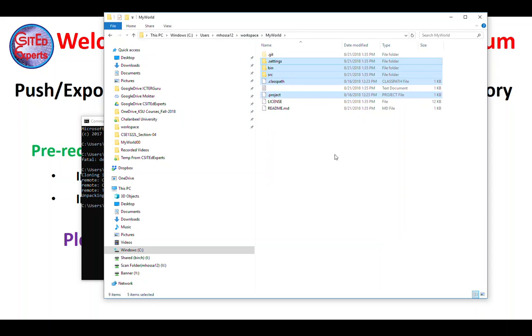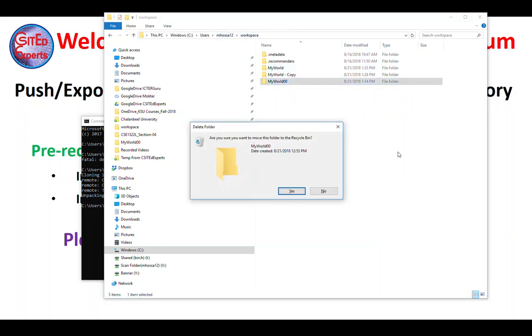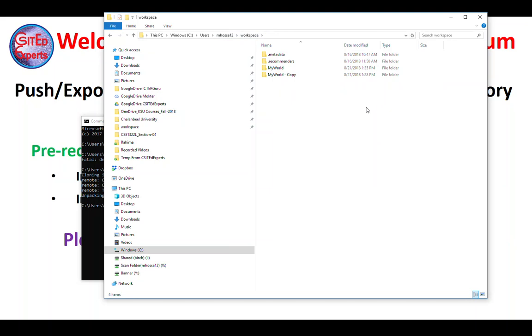Okay, once I paste everything, now I can delete this folder. I don't need this anymore. Please remember that in order to do this, you have to close your Eclipse, otherwise you may corrupt your file. So now you open your Eclipse.